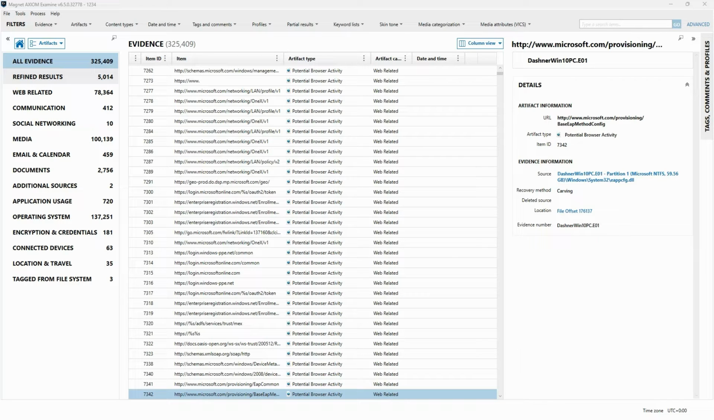After using AXIOM Process to recover artifacts from your evidence items, everything will be grouped within artifact categories as shown in the navigation pane on my screen. All of the web-related history from the various browsers found on these evidence items will be located in the web-related category. Chat messages and other communication would be in the communication category.